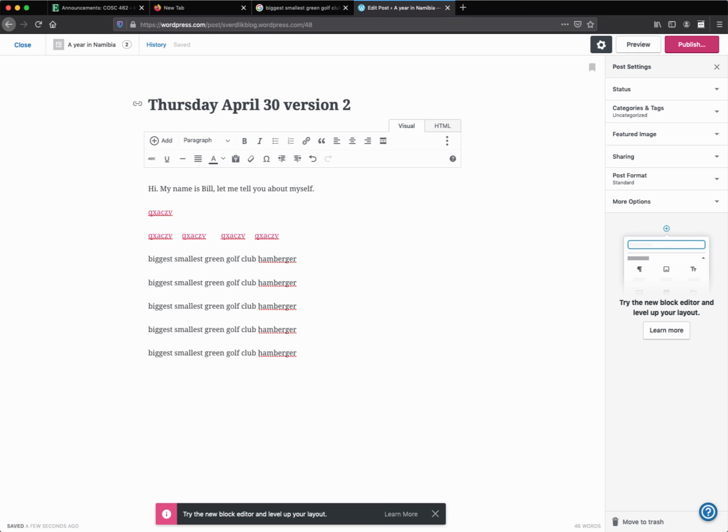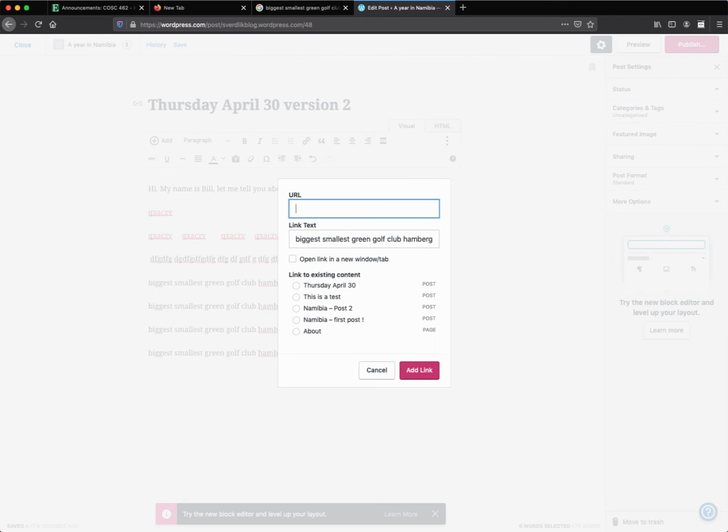If you feel so inclined, you can come in here and put some nonsense words around it, at the end or up here. No, that's fine. You can tell a story about the biggest, smallest green golf club hamburger if you like. But again, what I'm going to do now is I am going to highlight that whole thing. I'm going to create a link.